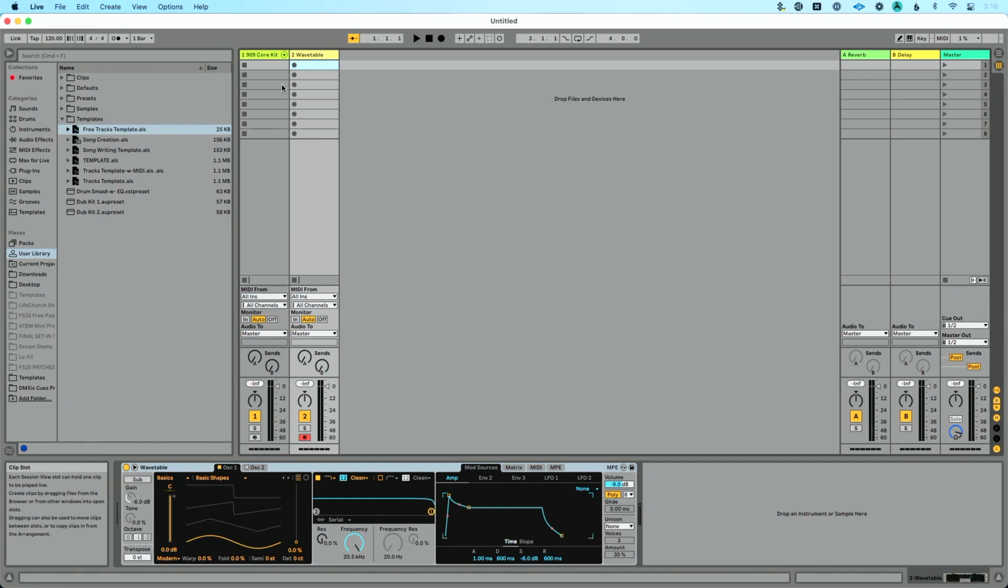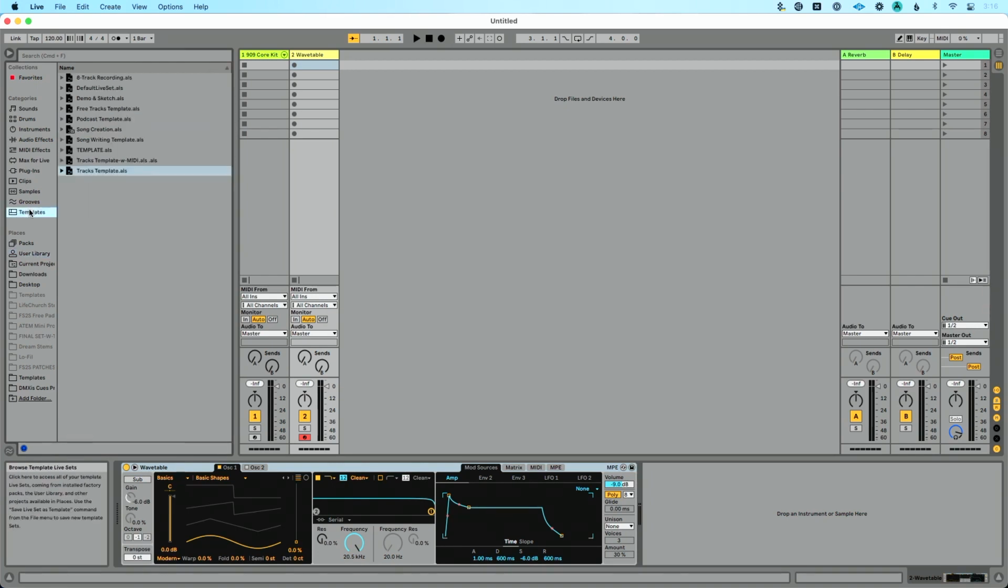So this is open our default set that we have here. But now we can go one of two places. We can go to User Library here and select Templates, or even easier than that, we can go to this Templates feature here, and all of those templates that we created are now saved in Live's library. So we could see Free Track Template. This is what I had before. I can access this directly from the Templates feature.